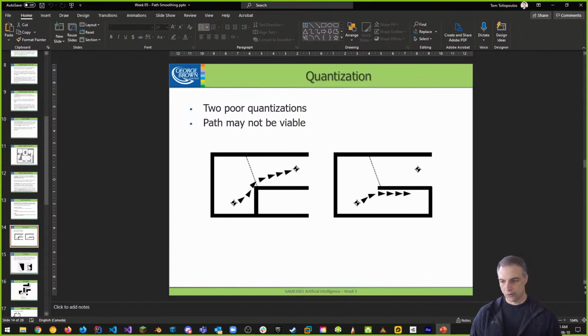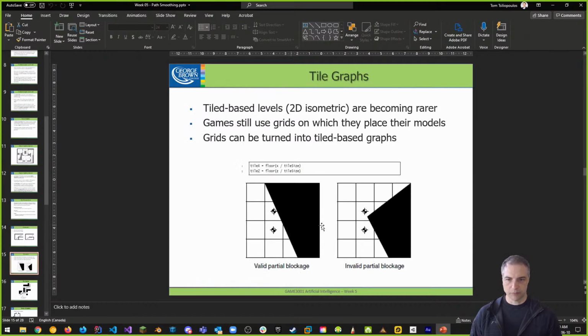All right, and let's go look at this one. So here's other issues. So this is valid partial blockage, right? And this is invalid partial blockage. Like if you were making something like this, think about this corner. Corners are always a real challenge, right?